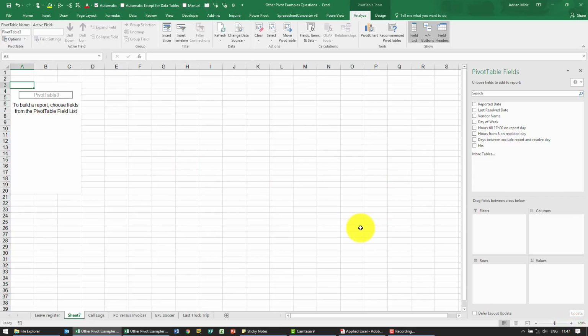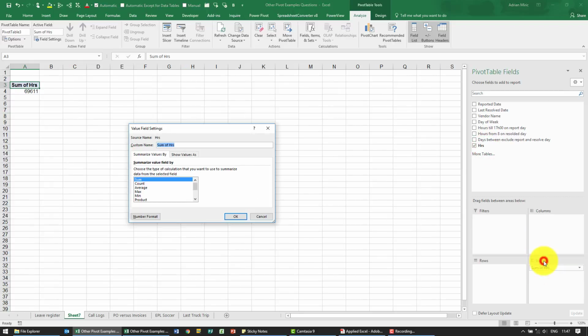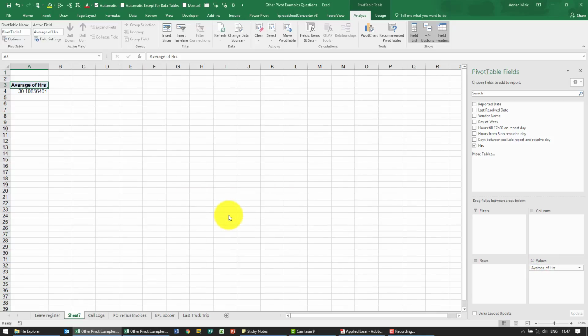So what we now need is a graphic overview of the average resolution time in hours of calls. So I now need hours, pull them to values. It's going for sum. I need to change that to average. The next thing we want to do is do it per year, month, and day of the week.